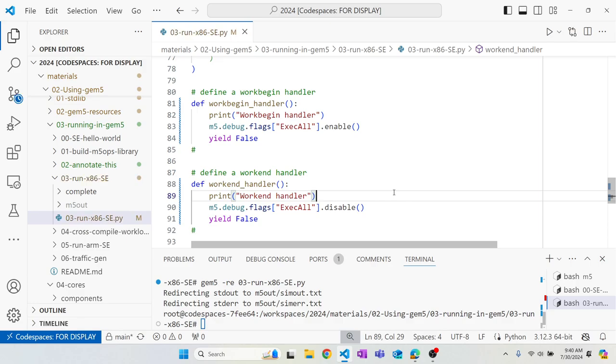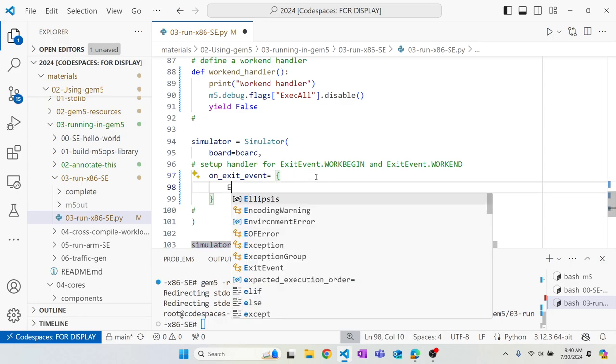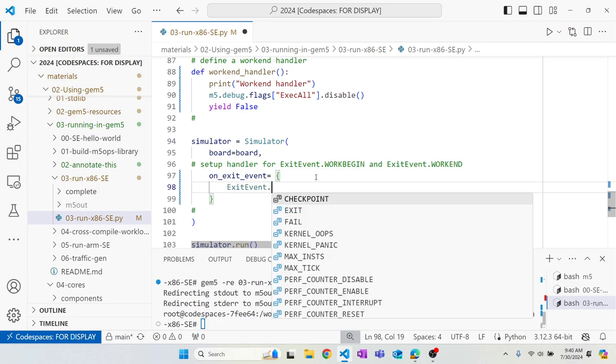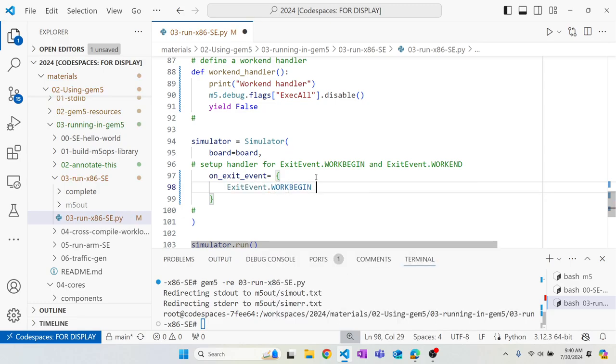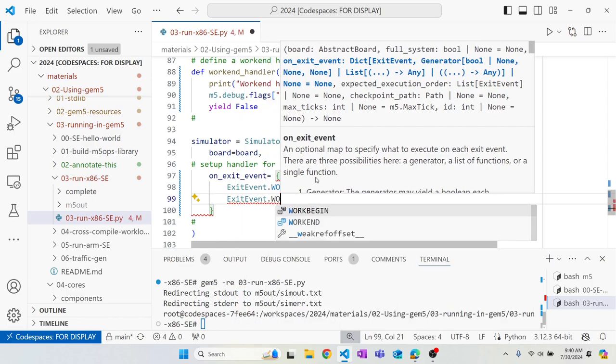And then after defining these two handlers, we can register them using the on_exit_event parameter in the standard library simulator module, with the exit event type work begin and the exit event work end.